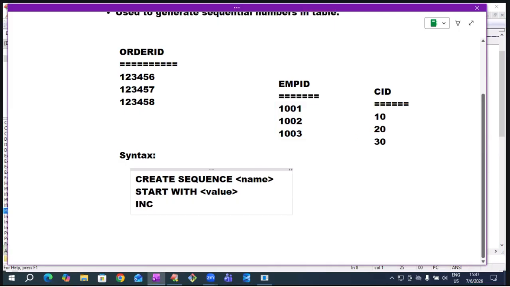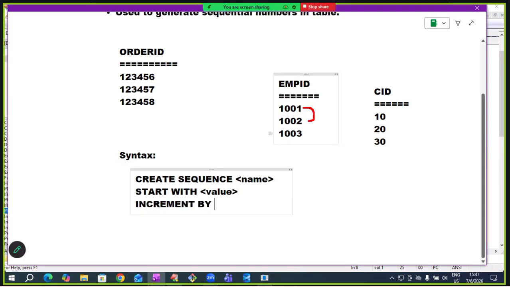Increment by. Observe here. After 1001, 1002. So increase one value. After 1002, 1003, increase one value. See here. After 10, generate 20. So increase 10 values. After 20, generate 30. So increase 10 values. Here increment by value 1. Here increment by value 10.